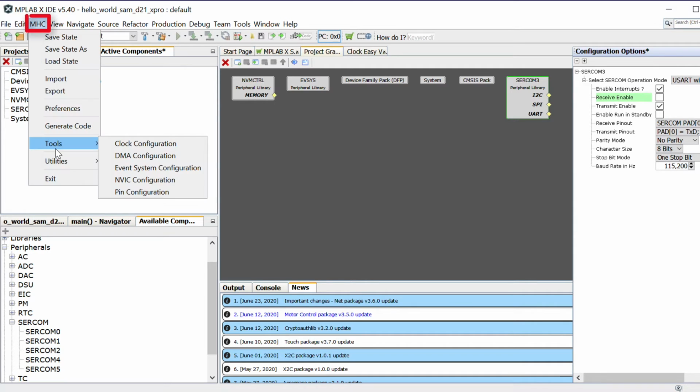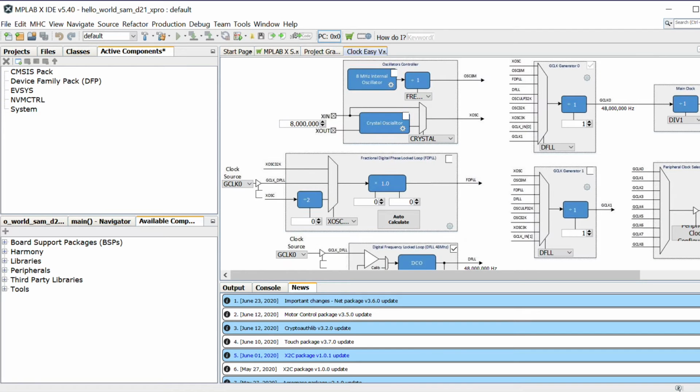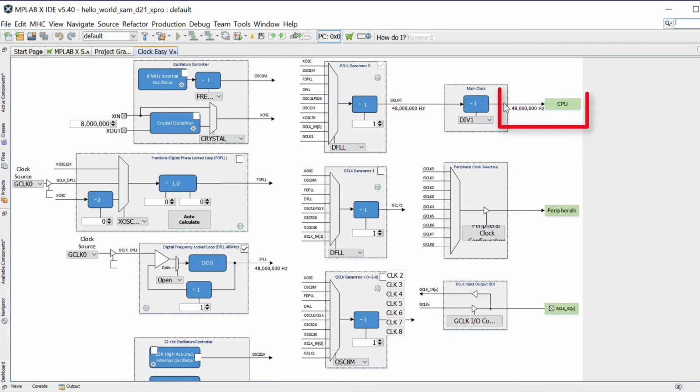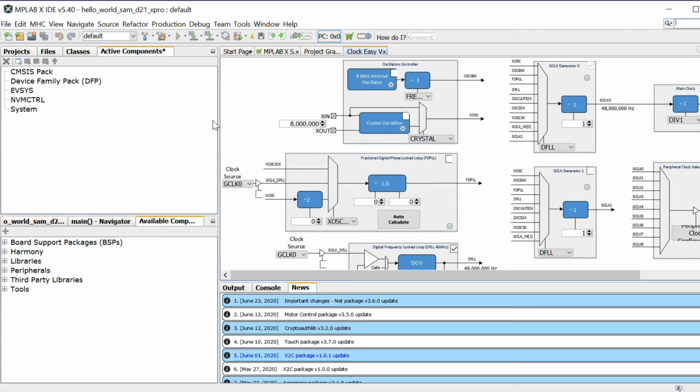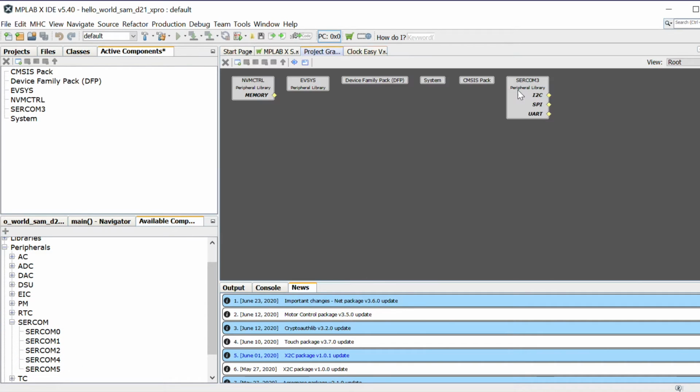Click on MHC, Tools, then Clock Configuration to launch the Clock Easy View window. In the Clock Easy View window, you can configure the clock. Here we will use the default main clock that is set to 48 MHz. To add and configure the SERCOM USART, under the Available Components tab, expand Peripherals, and then expand the options available for SERCOM. Double-click on SERCOM 3 to add it to the project.